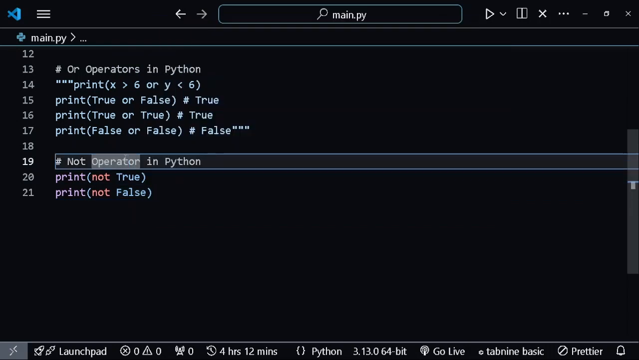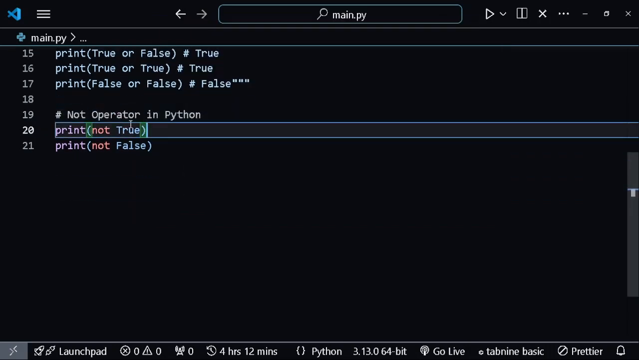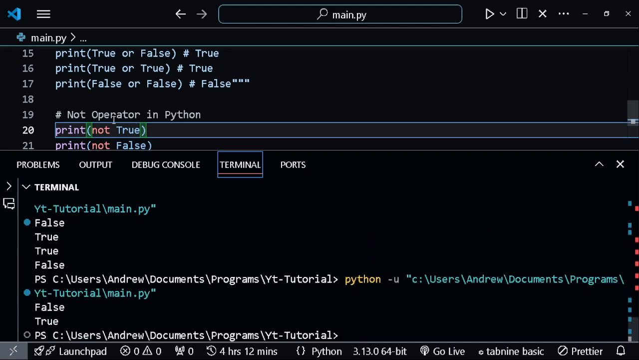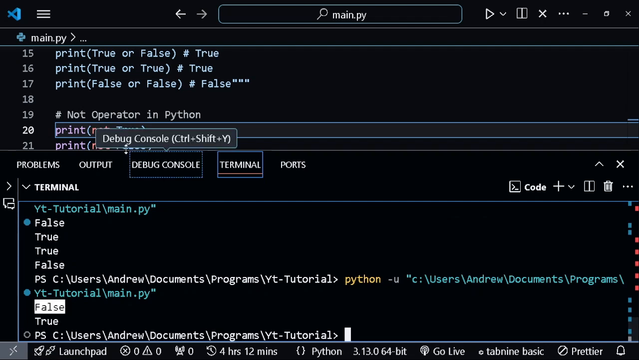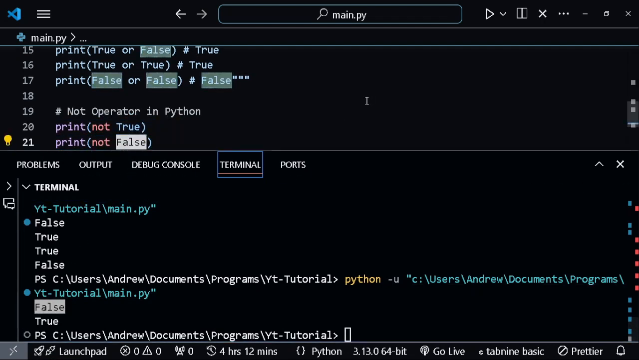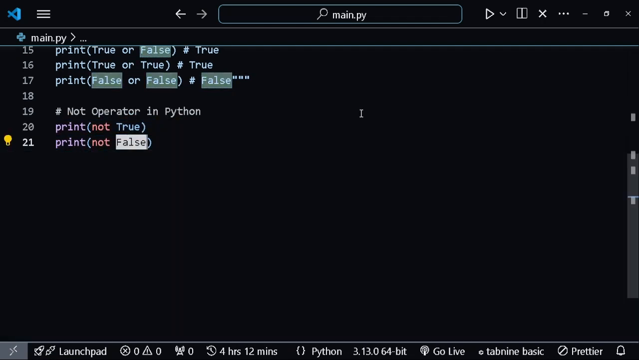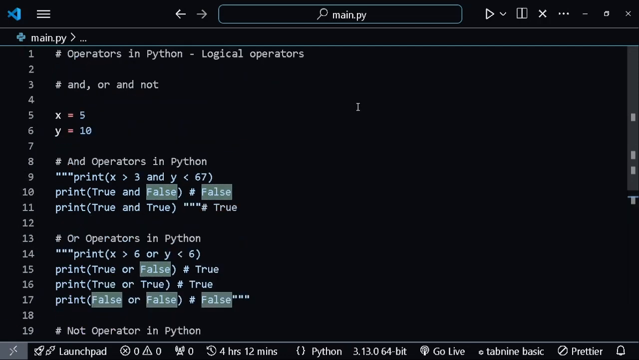Now we should take note of the sequence. This is true, false, but we're getting false, true. This is because we are inverting this true and it's giving us false. Then when we invert this false, it's giving us true. So this is all you need to know about the logical operators in Python.